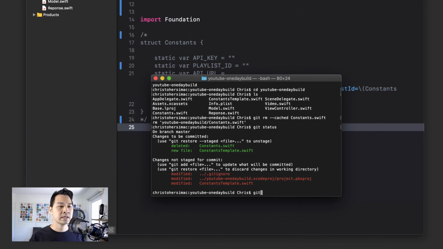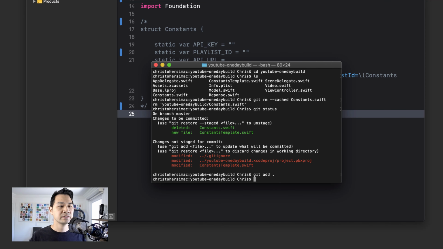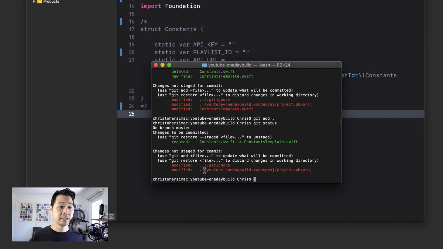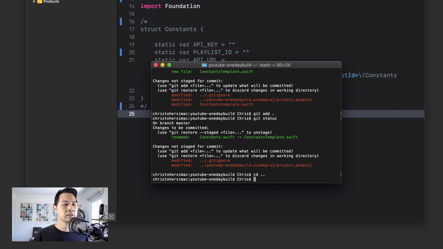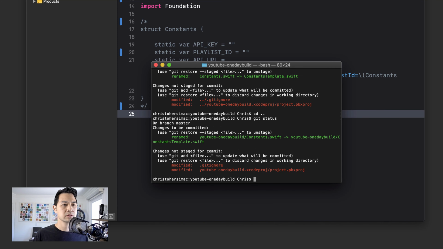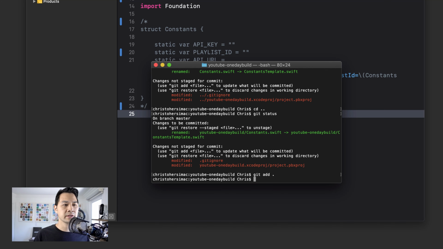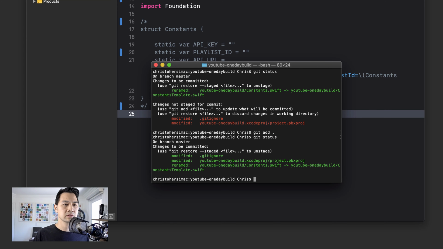So let's say git add space dot, and then if I go git status again, you're going to see that there are still some files that aren't being tracked. I'm not sure why. So let me take a look at that again. Let me try to add everything again. Okay, that seems to have worked.